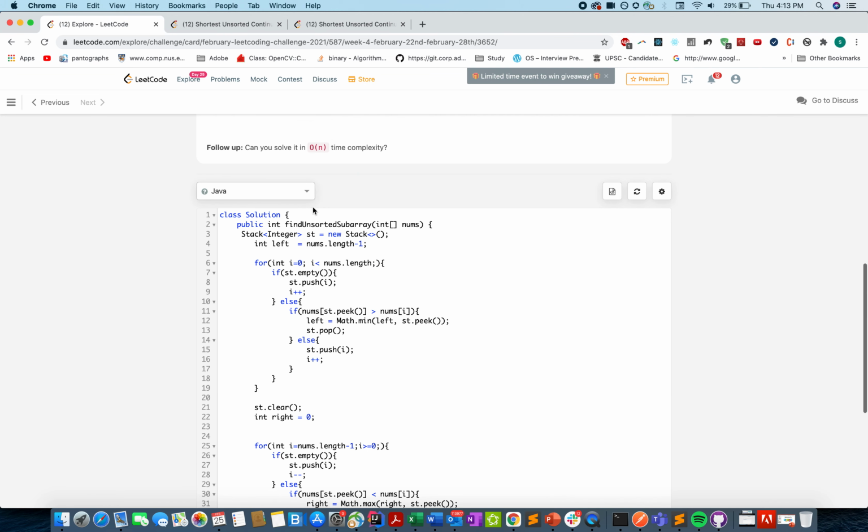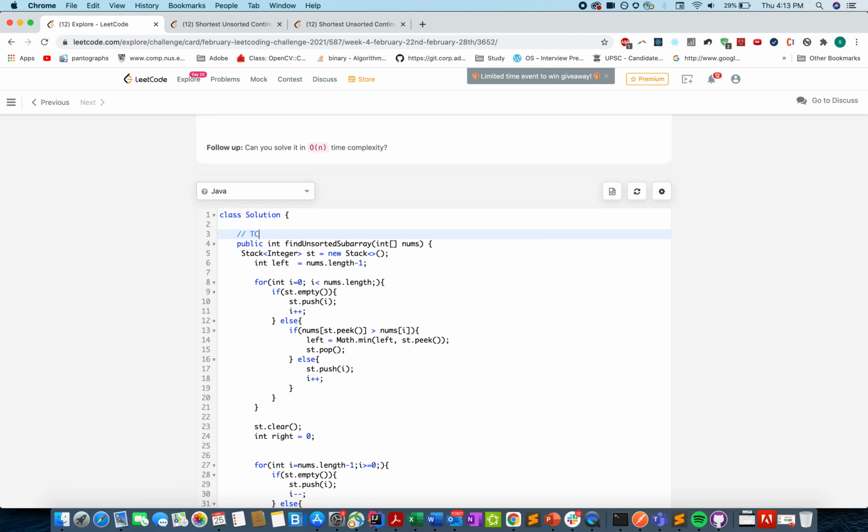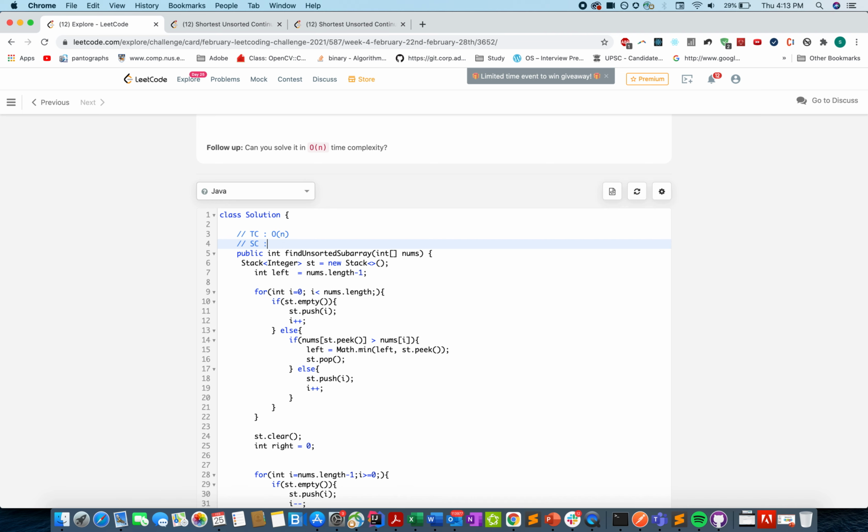Accepted. Yeah, looks fine. What is the time complexity of this approach? The time complexity is order of n. What is the space complexity of this approach? The space complexity is again order of n.